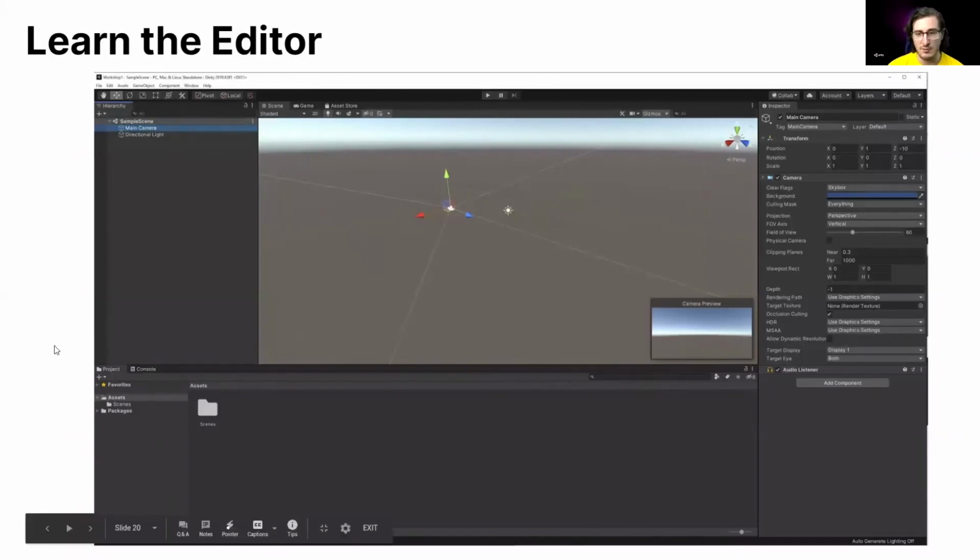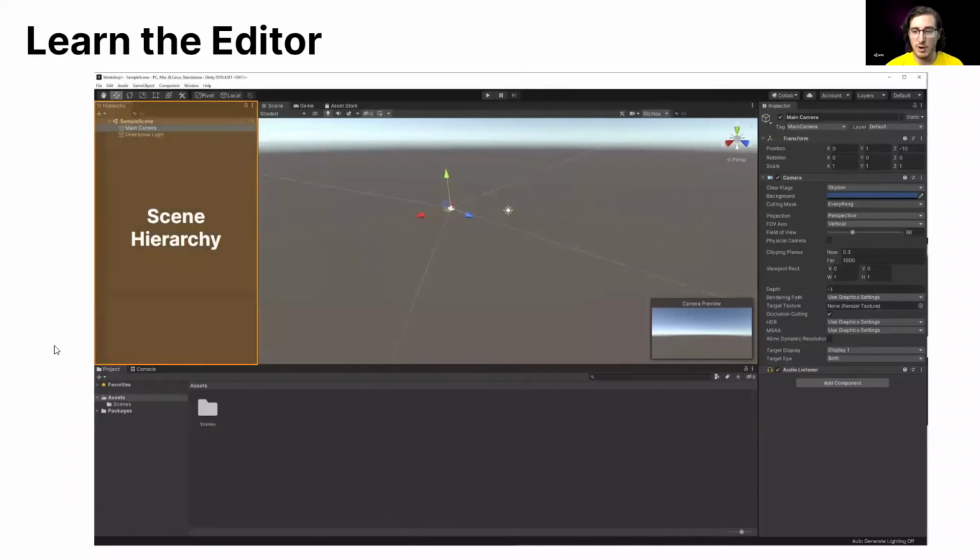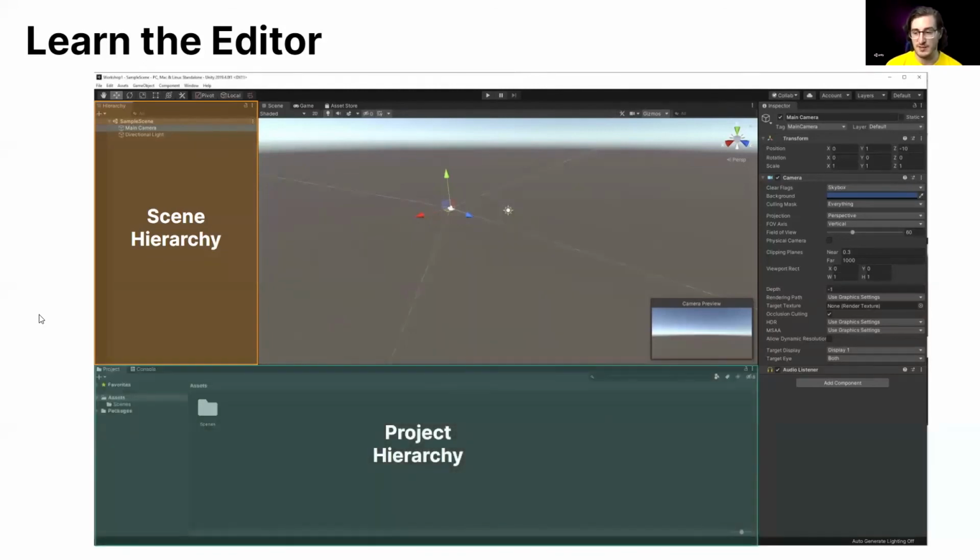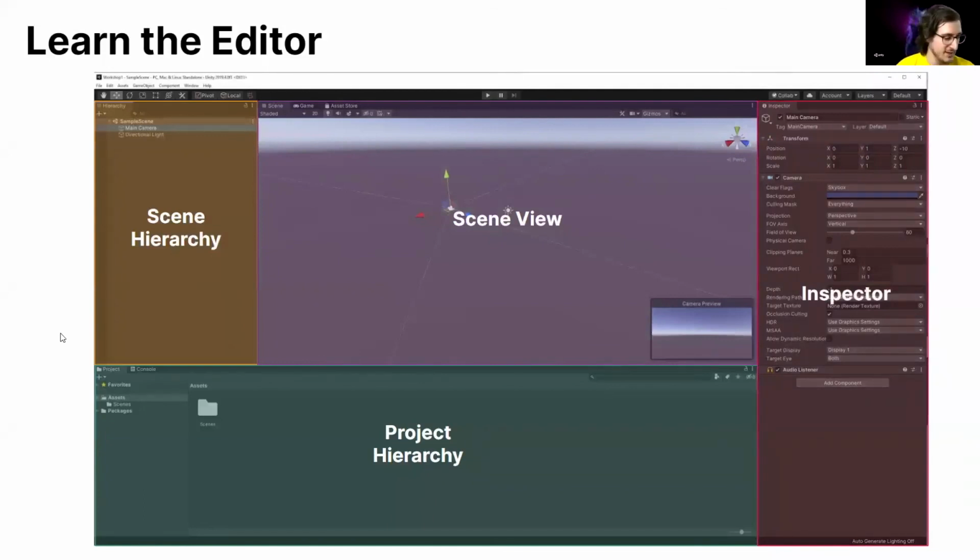From there, I've gone over the different parts of the editor itself. This is just some terminology that will be helpful as you continue to learn and understand Unity. On the left, we have the scene hierarchy and the project hierarchy, where we have things like different textures, sound effects, and scripts, how we start to piece together our game. In the center, we have the scene view. This is where we put together our 3D world. And on the right, we have the inspector, which gives us information about what we're selecting.